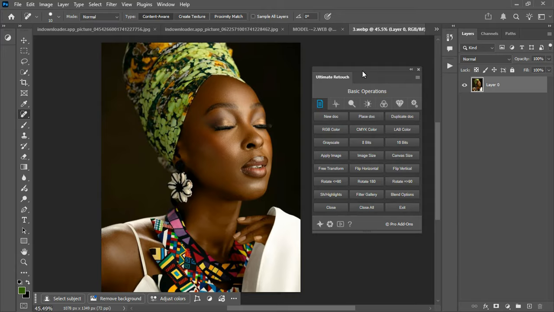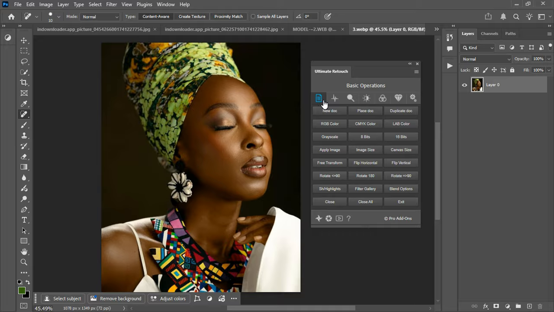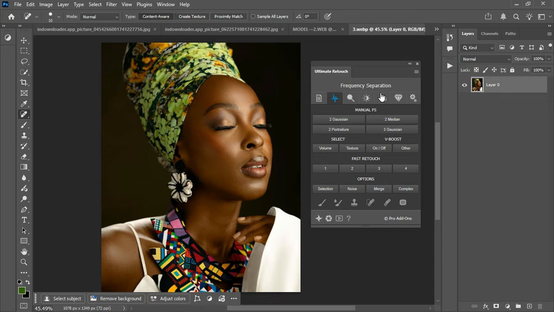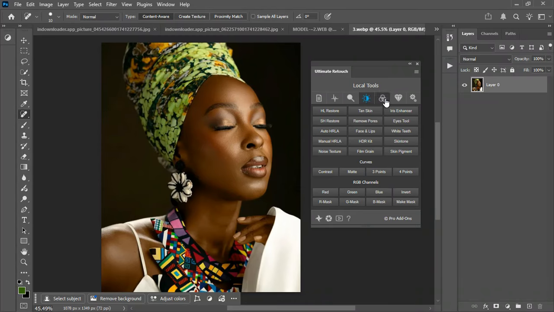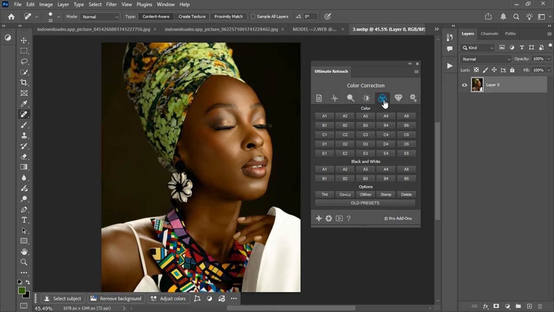Okay, so let's see how the Ultimate Retouch Panel works. Now, the Ultimate Retouch Panel has 6 columns: 1, 2, 3, 4, 5, 6. This one is for basic operation, this for frequency separation, this for dodging and burning, this for local tool, and to shock you, this one is actually named color correction but actually functions as a color grading tool. It's a very powerful tool, and I'm going to show you how it works in an instant.